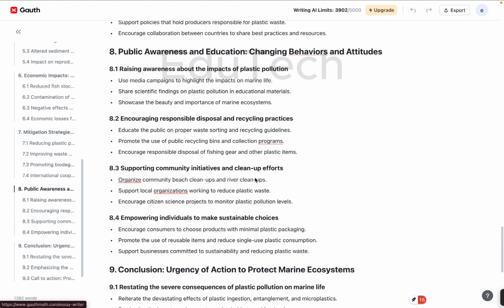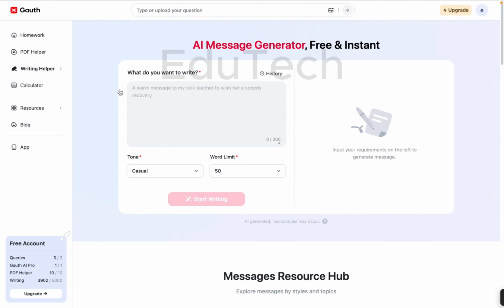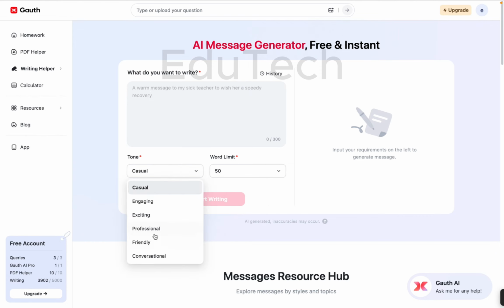Now the last tool that we have in the writing helper, we can go to message. We can write a message to somebody, such as a warm message to my sick teacher to wish her a speedy recovery. You can set the word limit, you can set the tone. There are so many different tones you can use.